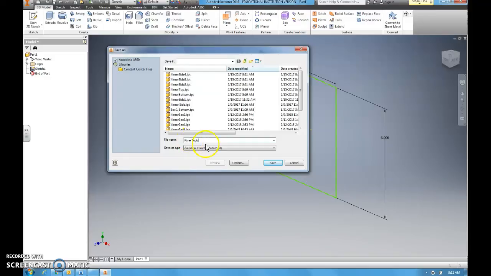It saves as an IPT file, which is exactly what we want, and then you will click Save. Once you do that, you have everything ready to go. Your part is saved. So in the next video, what we're going to do is we're going to actually practice opening it back up, and then we'll put the tabs on the box.